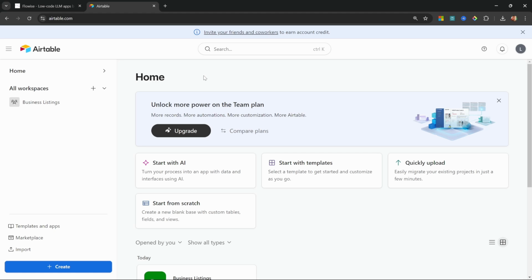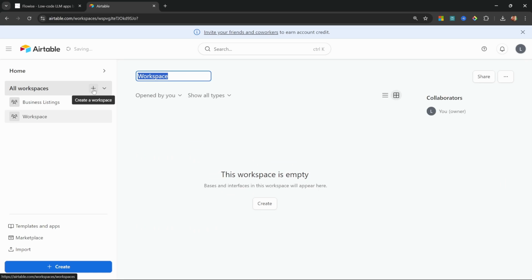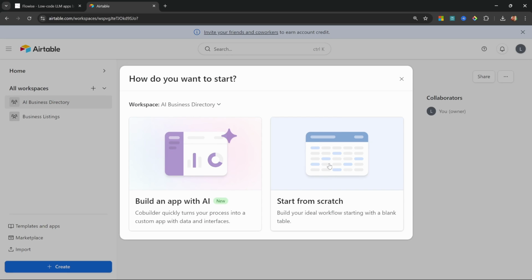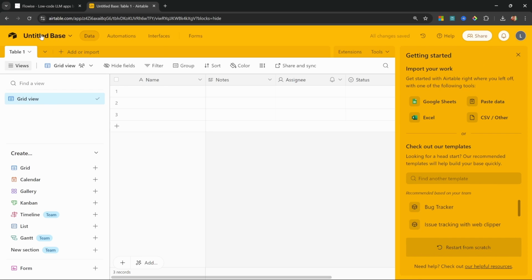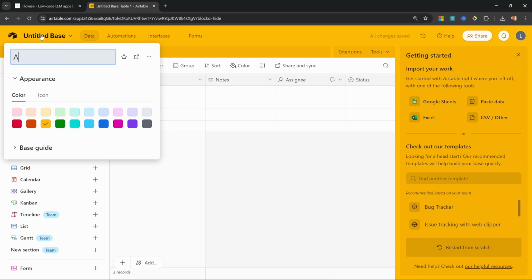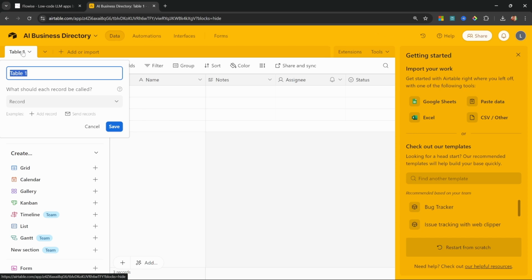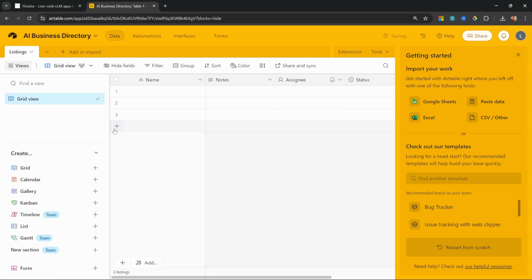Go over to airtable.com and sign into your account. Within the dashboard, next to Workspaces, click on Create a Workspace. Give it a name like AI Business Directory and then click on Create. And let's select Start from Scratch. Let's rename the space to something like AI Business Directory and let's press Enter. Let's also rename the table by double-clicking on this tab and let's call this Listings. And let's save this as well.